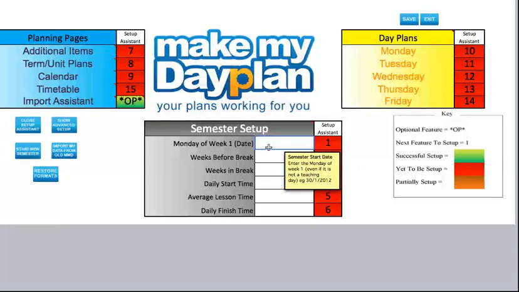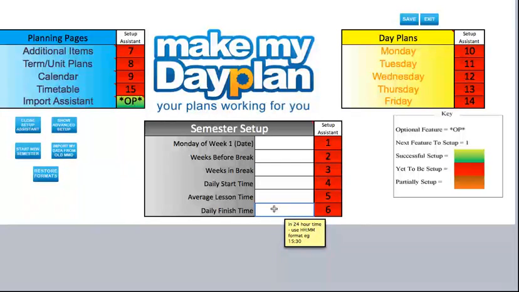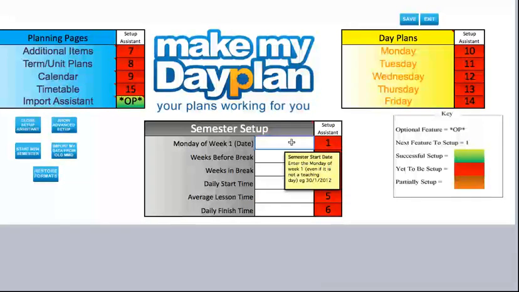So you can see here there's all these red boxes and numbers. What we need to do is start with number 1 and then work our way down. Number 1 is next to the Monday of week 1. We've got to enter a date. It doesn't matter if you teach on that day or not. It doesn't matter if you're setting this up and it's already week 6, it's already week 12. What was the Monday of week 1?